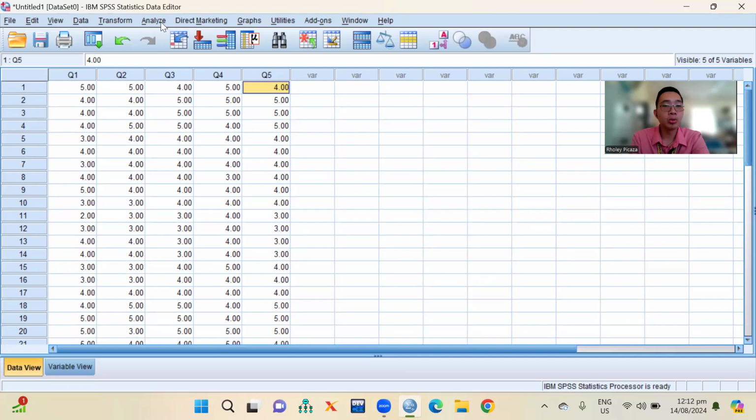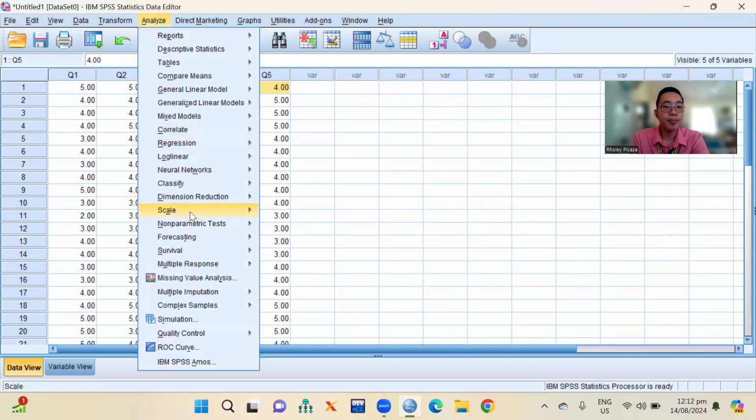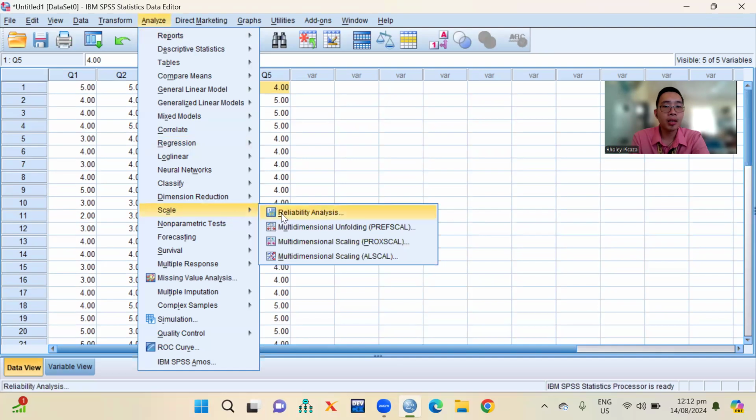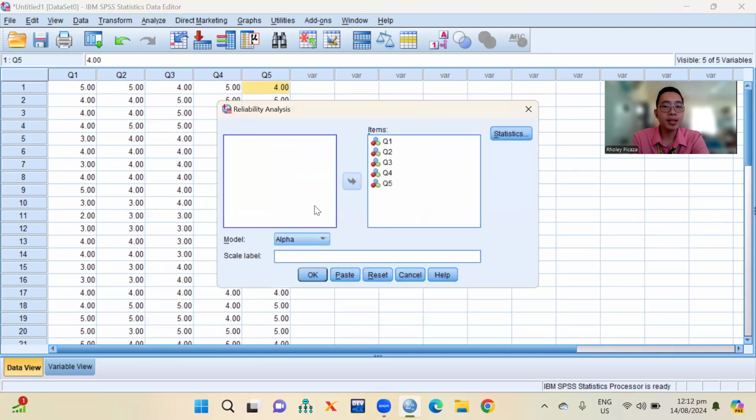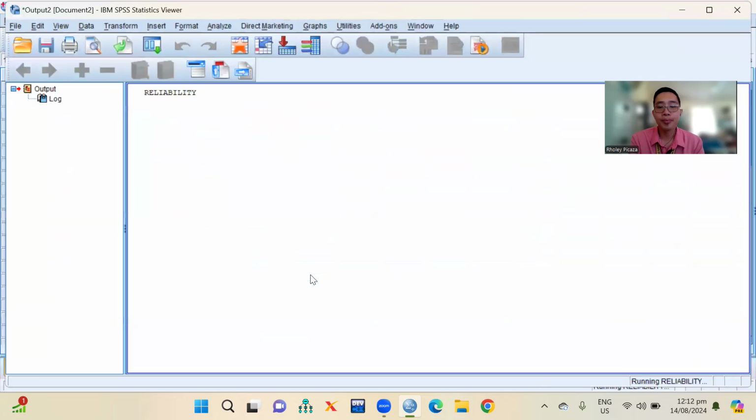Go to analyze, go to scale, go to reliability analysis, then transfer from the left side to right side all the items, and then press OK.